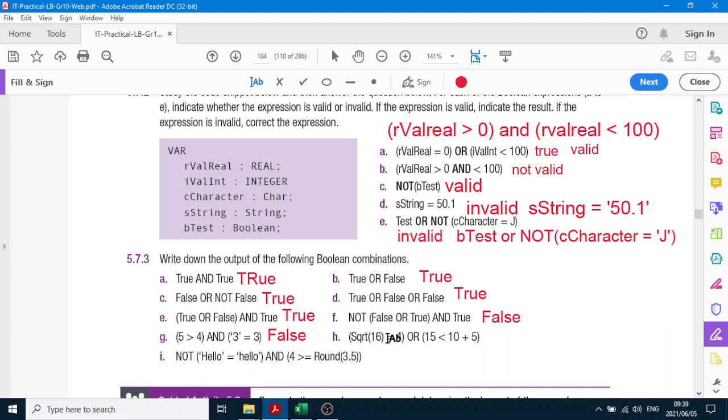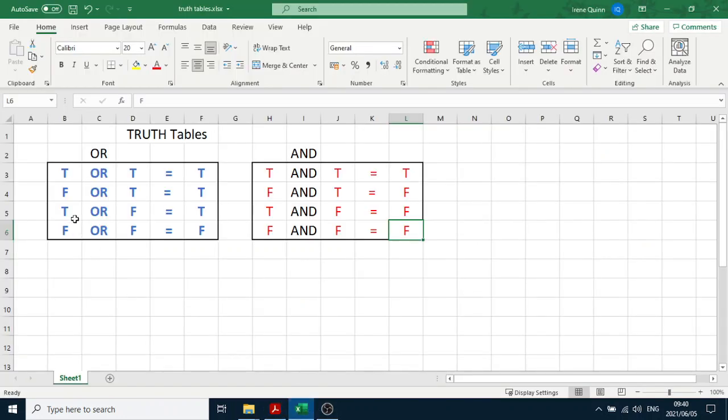Okay, square root of 16 equals 4. Yes, that is true. True or, and let's say 15 is less than 10 plus 5. Well, 15 is equal to 10 plus 5. So this second one is false. The first one is true, but true or false gives us true.